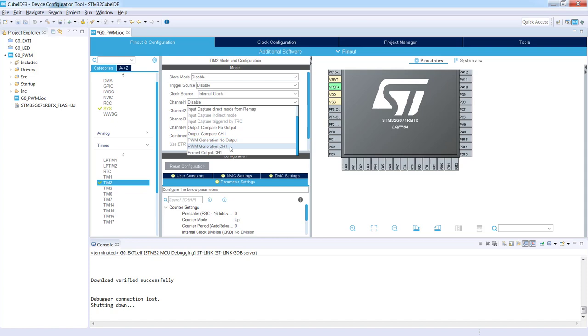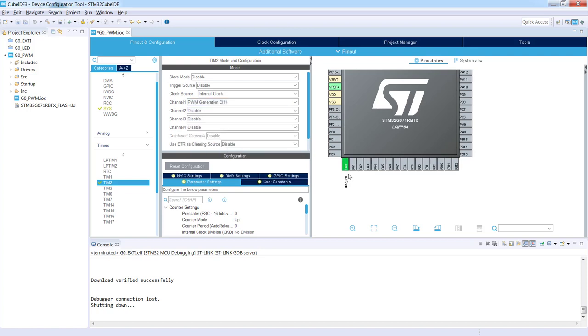Please be careful and do not select PWM generation no output, because it would generate a PWM signal, but it will not be connected to the pin, only used internally. Okay, so we are selecting PWM generation channel 1 and it is automatically by default routed to the PA0 pin, which is not our choice.